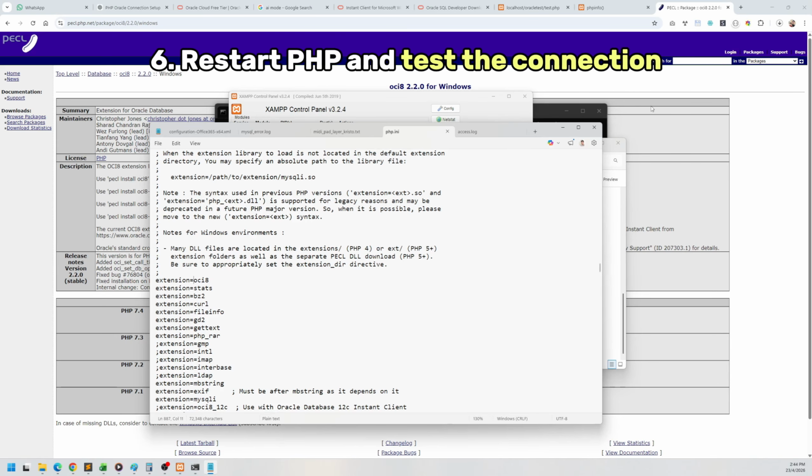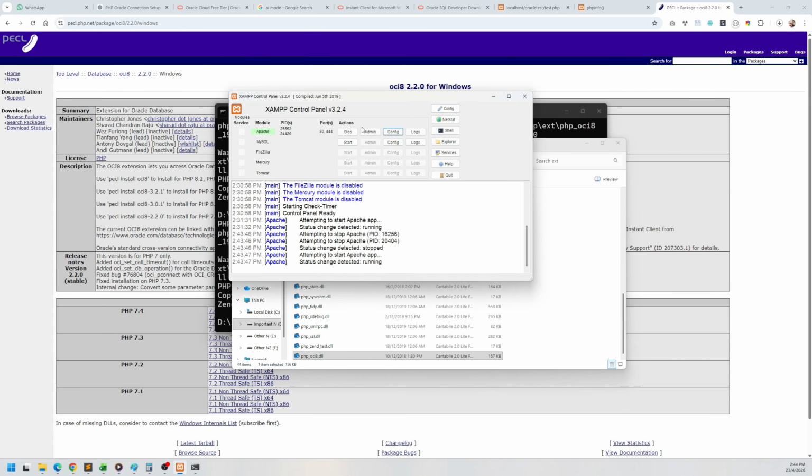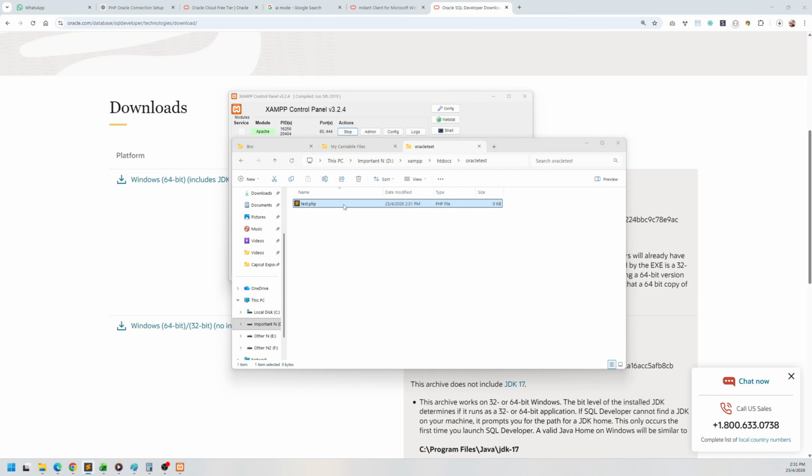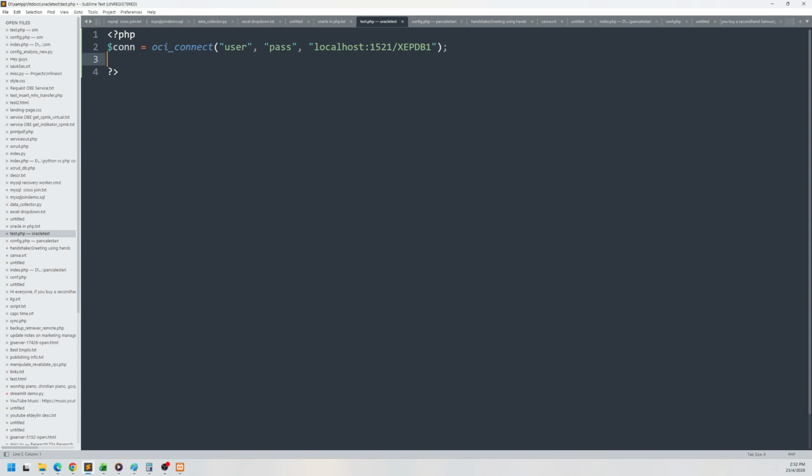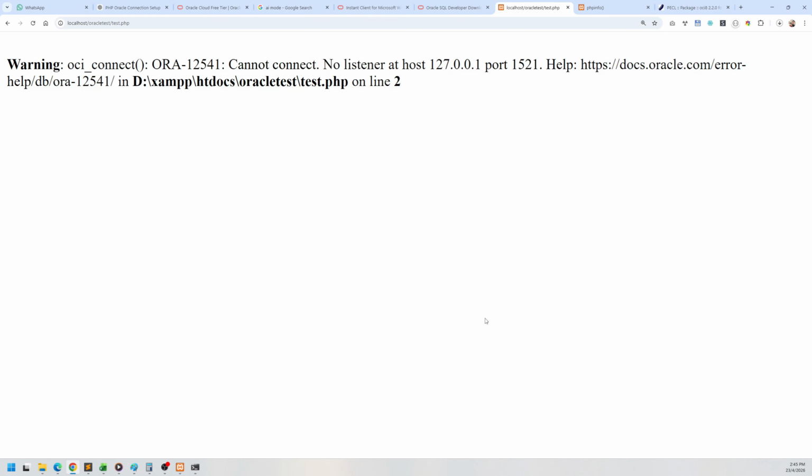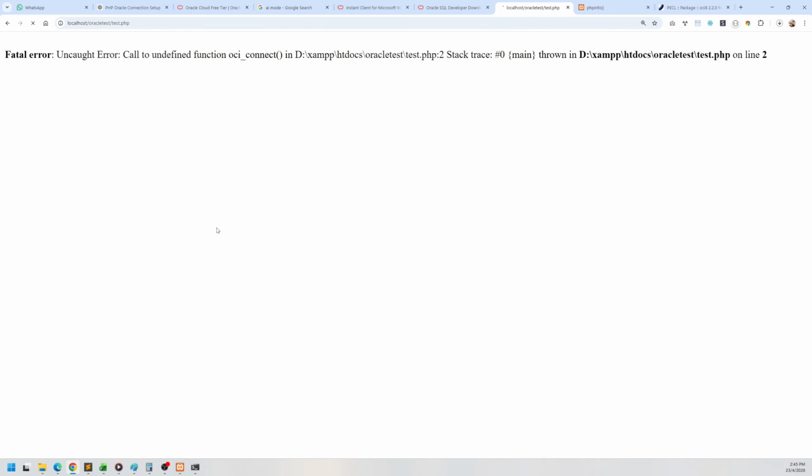Sixth step, restart the PHP server through XAMPP. Then put this simple code to test the connection to Oracle, regardless you have the Oracle DB or not. If you don't, it will just say cannot connect to Oracle. If there's any mistakes in the installation, it will show call to undefined function OCI connect, which means Oracle is not yet recognized by PHP. In that case, check again the installation steps provided in this video, or let me know in the comments below.